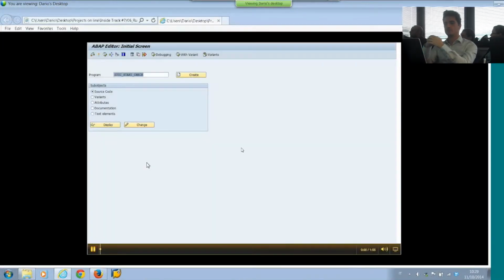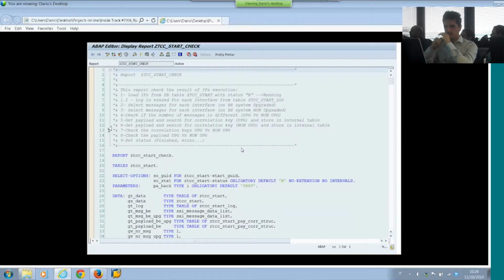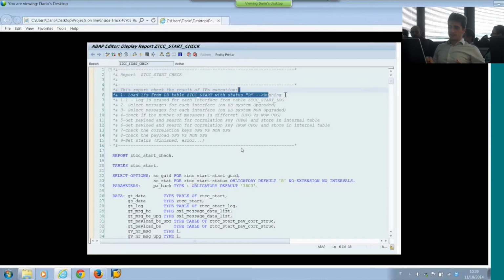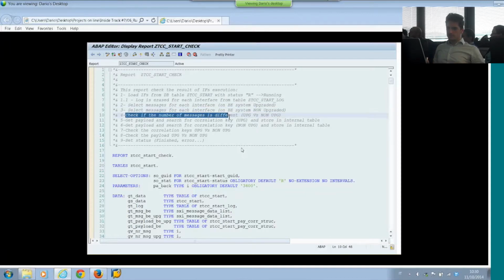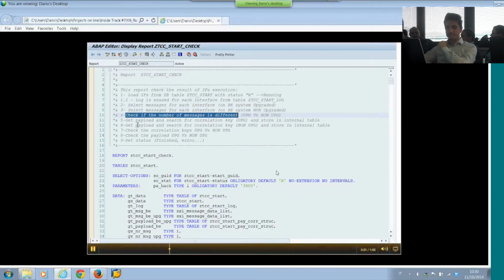Here is the second report that checks the interfaces. Also, this report is very structured. This report will check the results of all the interfaces that the first report ran. To ensure that, we created a small status field and a time in order to back-shift the search of interfaces to run.